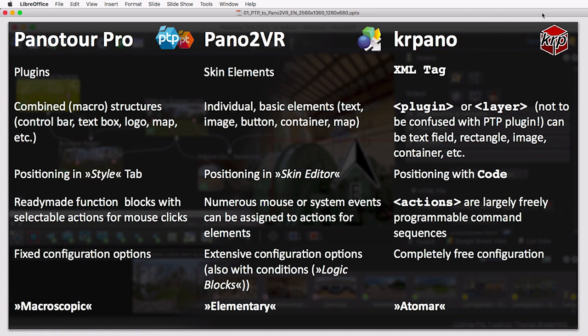With Pano2VR, you have numerous mouse events: mouse over, mouse on, mouse leaving, mouse entering, and a lot of more elementary aspects for the interactivity with mouse and touch events or system events, and they can be assigned to actions for elements, and these actions are more or less freely configurable. It's nearly the same with krpano, where you have an action tag and you have program and command sequences you can completely freely configure. They can do anything, communicate with other elements, communicate with the environment, and react or listen for stuff coming from outside, and so on. It's extremely versatile and completely freely configurable.